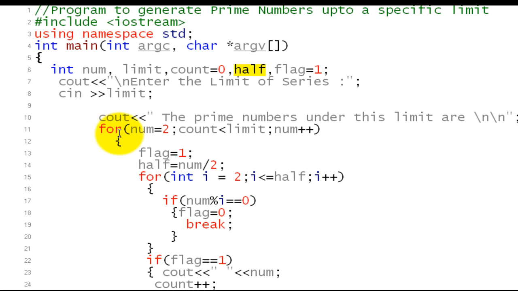Then I will run a loop for num equal to 2, because if they ask for 5 numbers or 6 numbers or 1 number or whatever, I have to start printing from 2. That is why num is 2, because 1 and 0 are not prime. So I have to print from 2. That's why I'm starting from 2. Then up to what should I go? I should go until the count crosses the limit. Is it?